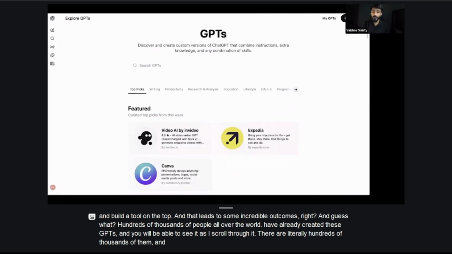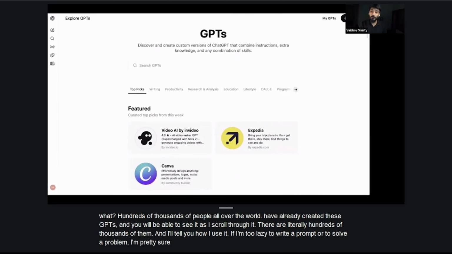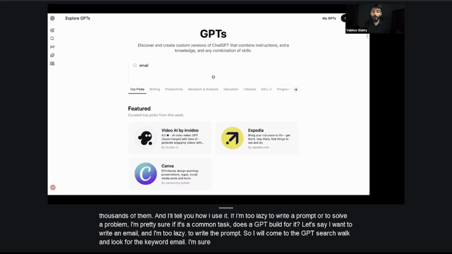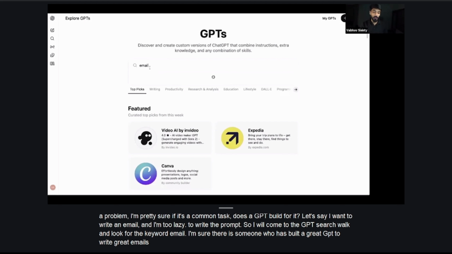And I'll tell you how I use it. If I'm too lazy to write a prompt or to solve a problem, I'm pretty sure if it's a common task, there's a GPT built for it. Let's say I want to write an email and I'm too lazy to write the prompt. So I will come to the GPT search box and look for the keyword email. I'm sure there is someone who has built a great GPT to write great emails. So I just search for email.